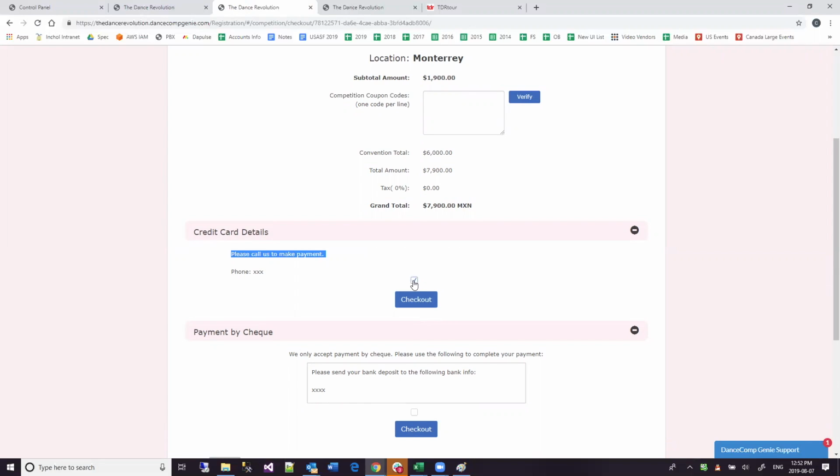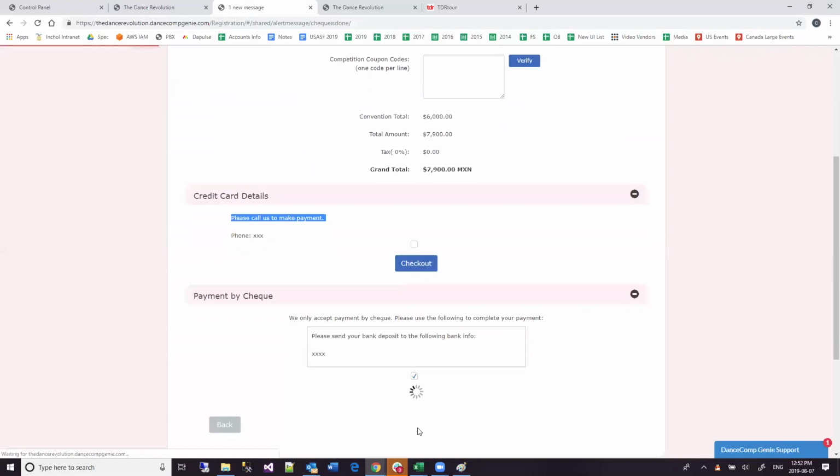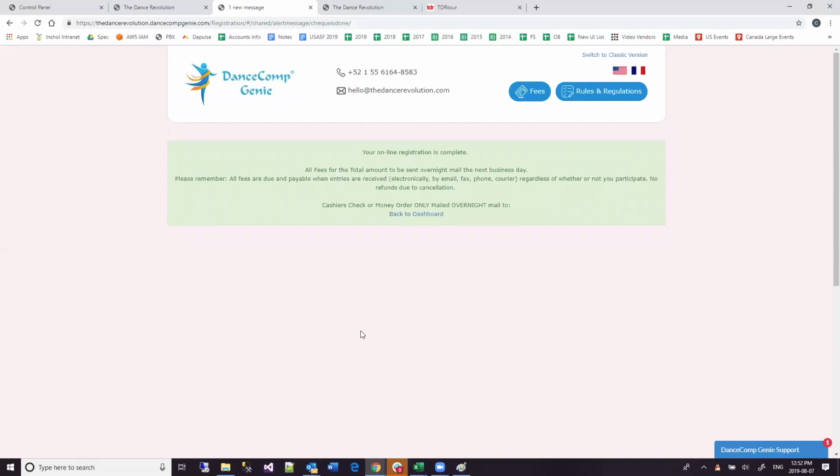And this is the agreement checkbox. Remember, I agree, whatever you need to enter here. Yes, so they will see it. Let's see, I'm paying by check. Or should I have to accept the payment terms? Checkout, done. So you see your online registration is complete. All the fees and the total amount we send overnight. You can also switch to Spanish.